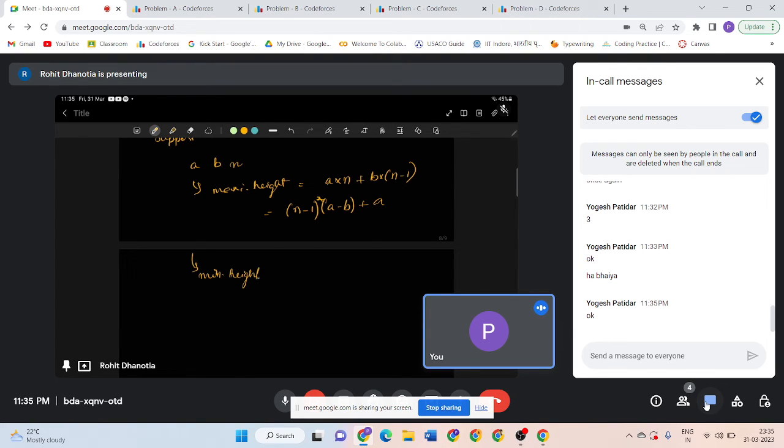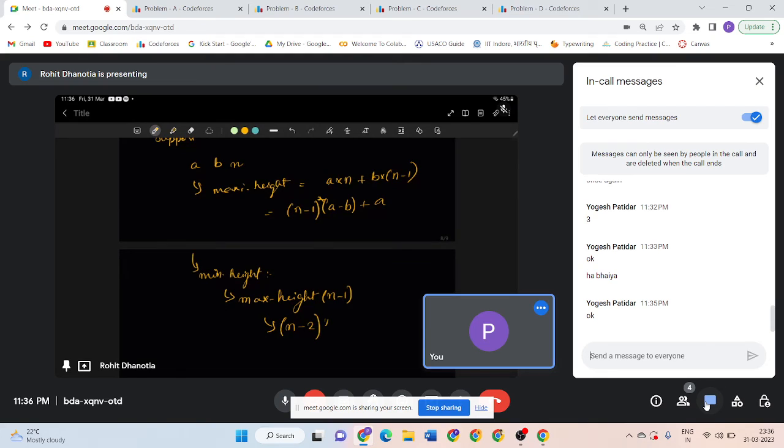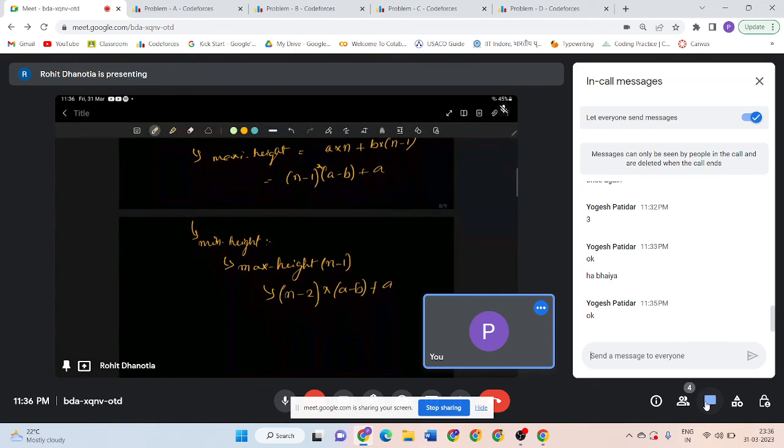Now to calculate the minimum height it can travel, let us calculate the maximum height it can travel in n minus 1 days. Here, instead of n we can substitute n minus 1. So it will become (n minus 2) into (a minus b) plus a. This is the maximum height it can travel in n minus 1 days.